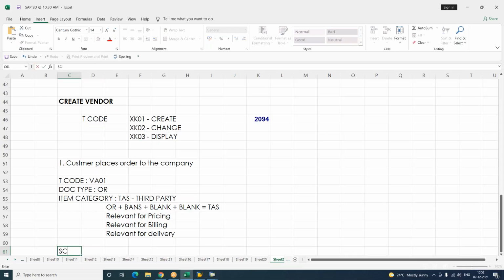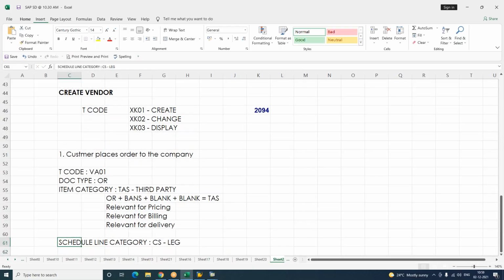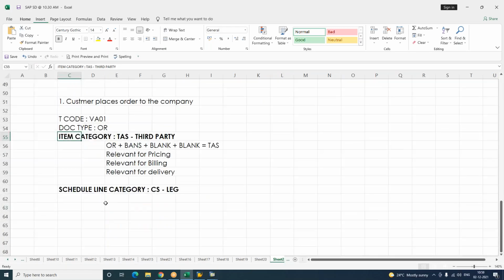And we have schedule line category as well. Now the schedule line category, check it out. It needs to be maintained as CS, which stands for third party order over here. Schedule line category needs to be activated as CS. So what all information is required to create a purchase order, or what information you need to transfer from SD to MM, all those values are what is going to be maintained in this schedule line category. So this is very much important. So when you create an order, schedule line category needs to be copied up as CS.